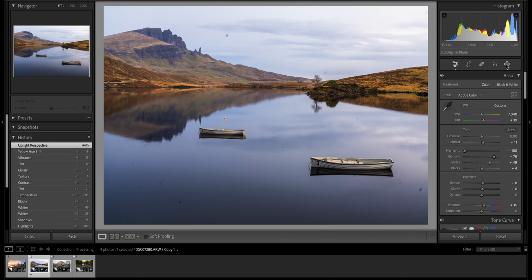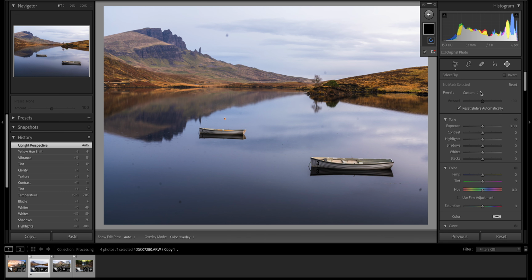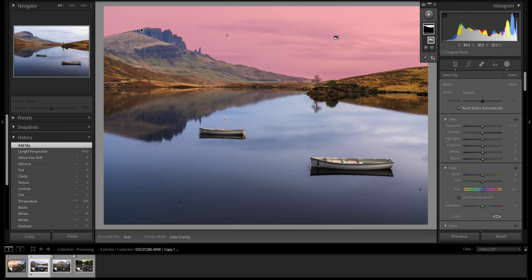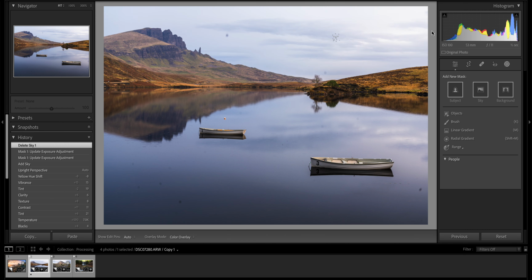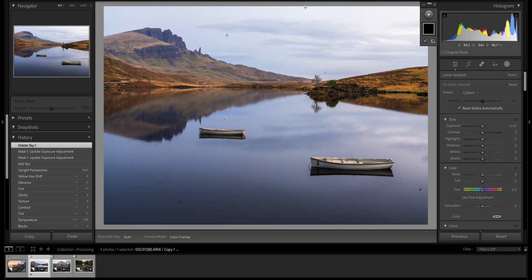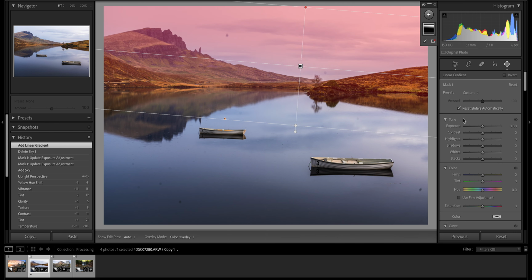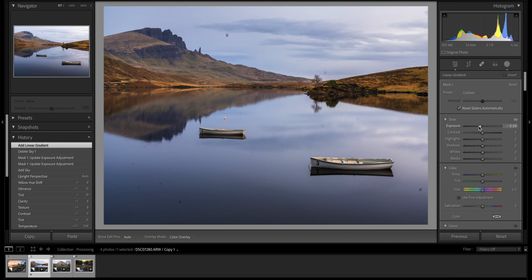So I think let's have a look at doing the sky. Let's try a select sky because we've got a complex horizon there. Let's have a look. So it's not too bad. Can you see though, just here, there's a bit of a halo. So I'm going to scrap that. Let's go for linear. So I might just do this.